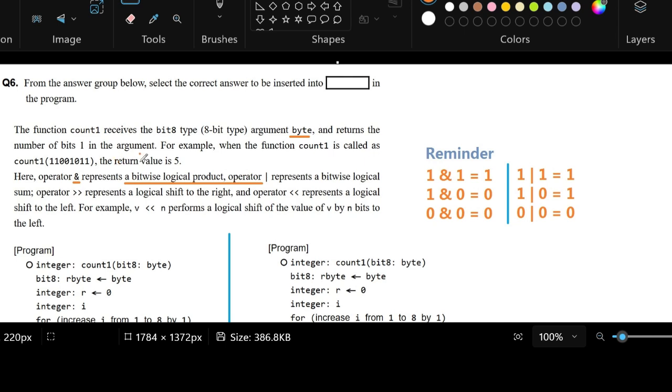What that means is if our function count1 receives as input this set of bits, and it should be 8 bits because a byte would have 8 bits. You can say 4 and then 4, so 8. The return value is 5, and the reason why it's 5 is because if you count the number of 1's, there should be a total of 5 there. 1, 2, 3, 4, and then 5.